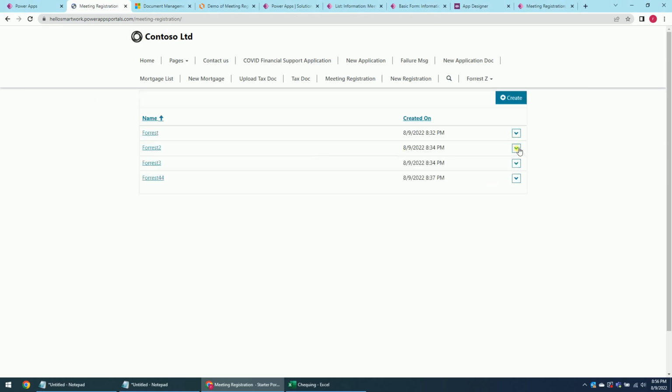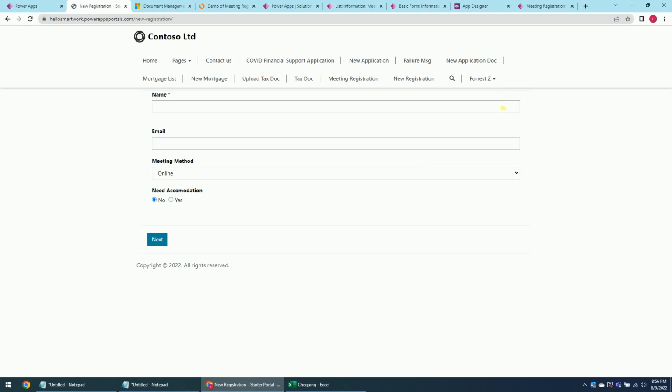Okay, for example, we try this one. Create. Oh, great! It goes to this page for the new registration. Then we can create another one. Okay, perfect. So yeah, that's it.